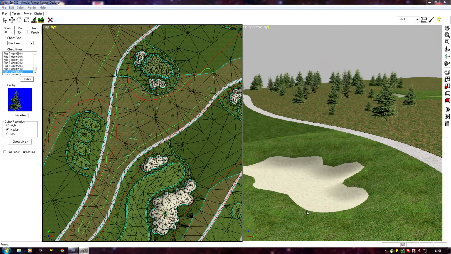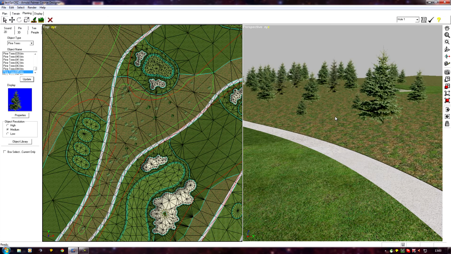Now there are a couple of other commands you can do on 2D objects once you've got them planted, and that's the move command up here and the scale command. There's no rotate command because 2D objects automatically rotate to face you, unlike 3D objects, because there's only one view. Wherever you are on the course, the object will always face you, so there is no rotate command. But to scale is a simple matter.